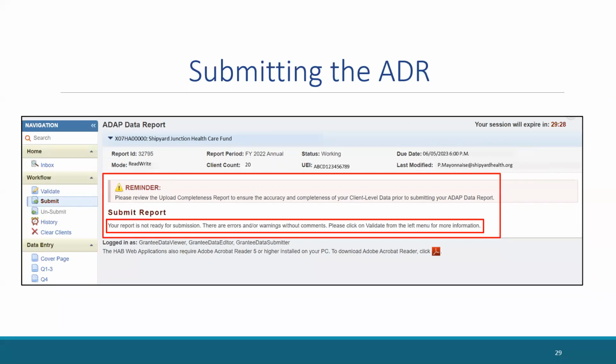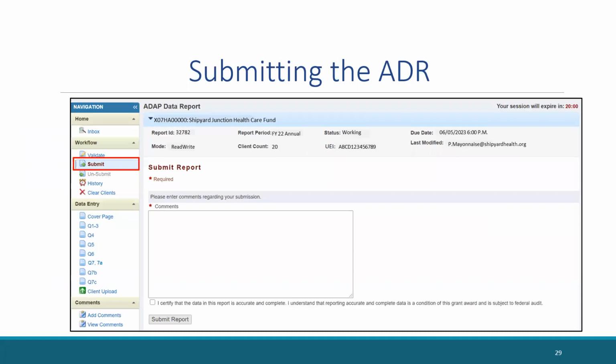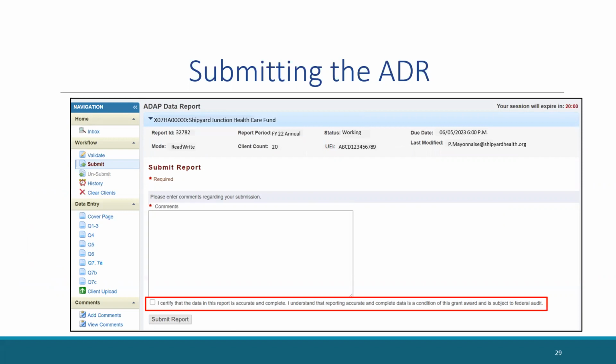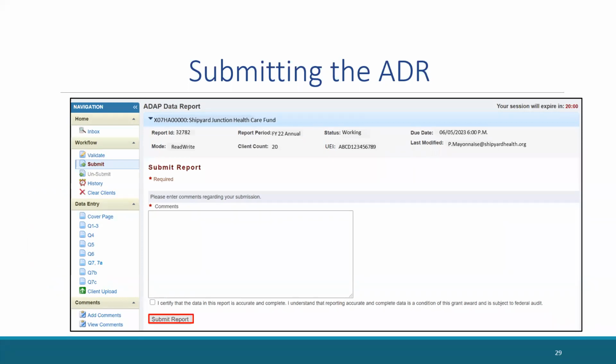Once you have reviewed the report and all issues have been addressed, select Submit again, and you will be taken to the submission section where you will see a text box listed for comments. We recommend entering a meaningful comment regarding your submission, as HAB will review this comment after the submission period. After you have entered any comments, make sure to check off the box that states, "I certify that the data in the report is accurate and complete." The final step is to click Submit Report, and once you do, you have successfully completed the ADR.